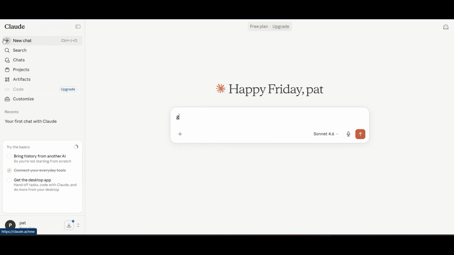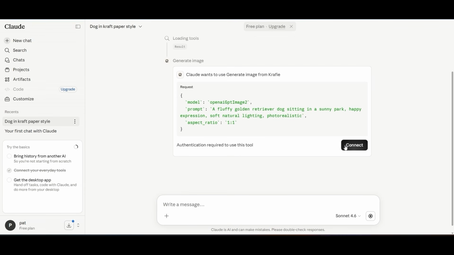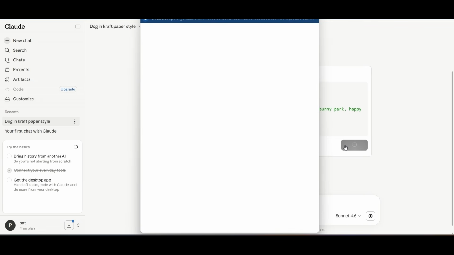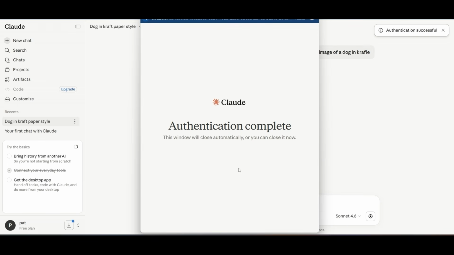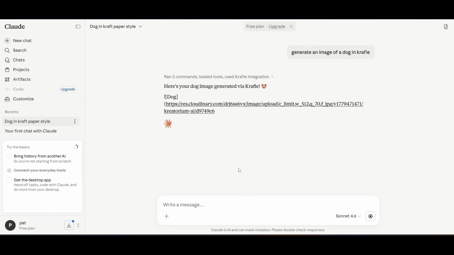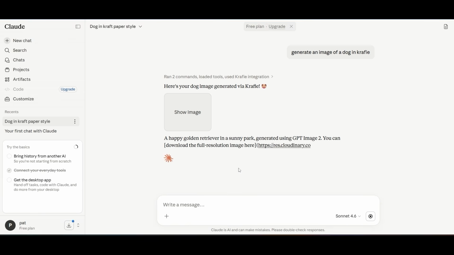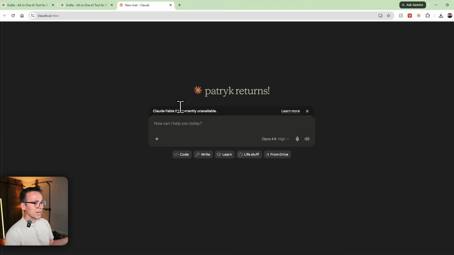Next, you're gonna test if the connection is actually active, and you can do it by simply asking it to generate an image. And during that process, Claude should send you a link to authentication, which will open a new box, and you will need to click on Approve. And after that, Claude should be able to generate your image. And let's test it out in action.